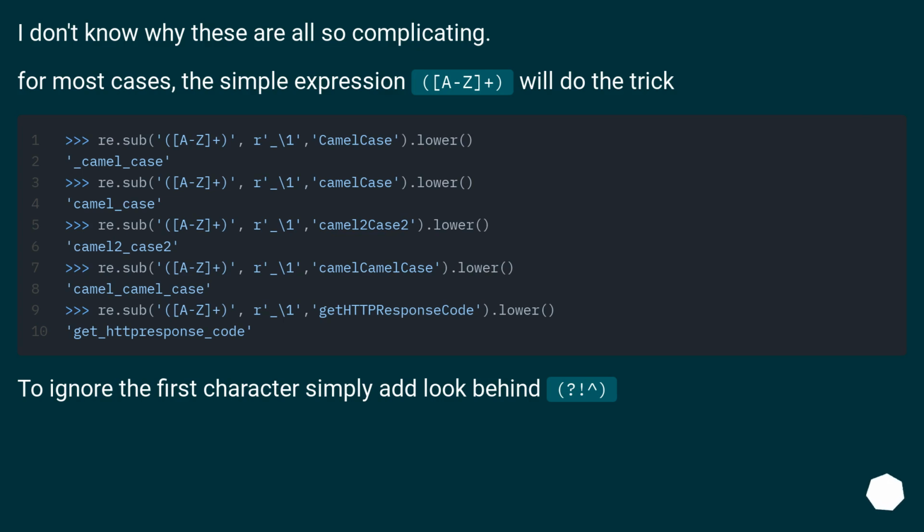I don't know why these are all so complicated. For most cases, the simple expression, A-Z+, will do the trick. To ignore the first character, simply add a look behind, ?